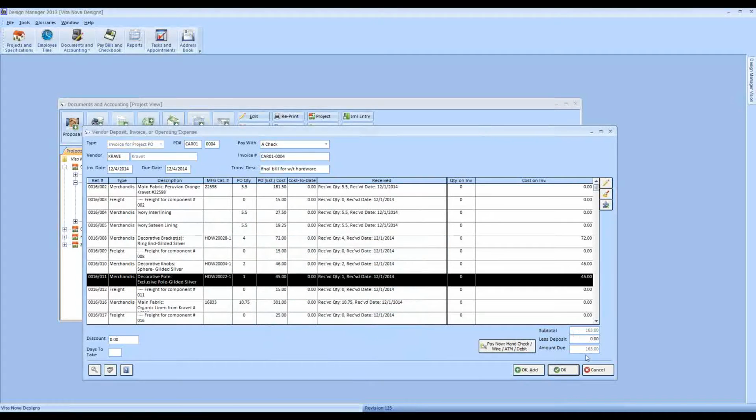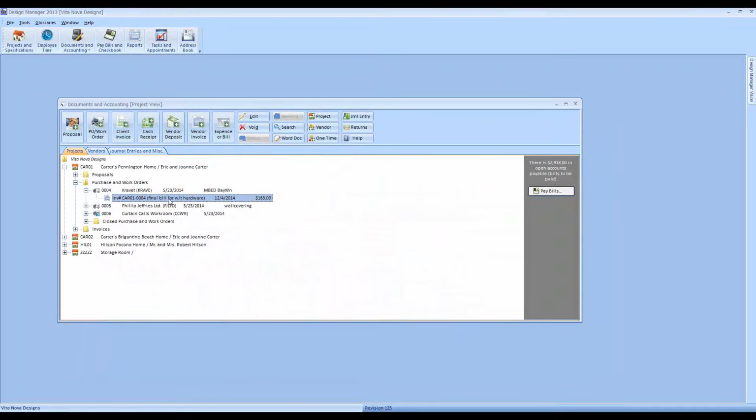Now that my subtotal and amount due of 163 match the bill from Cravat precisely, I'm ready to proceed. Go ahead, click OK, and there is our vendor invoice recorded and awaiting payment.